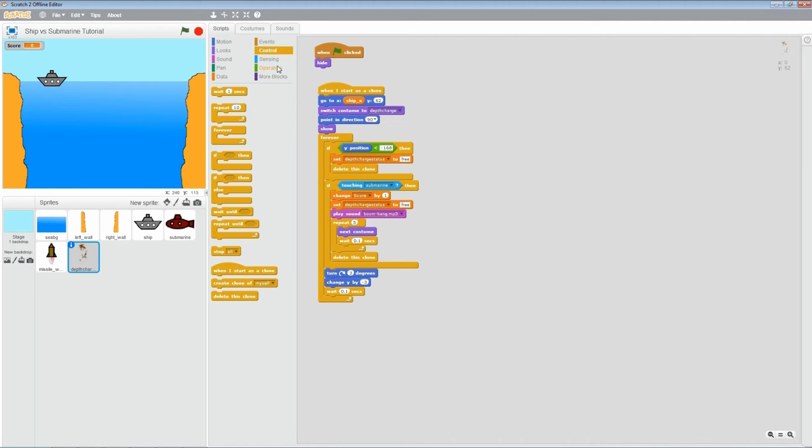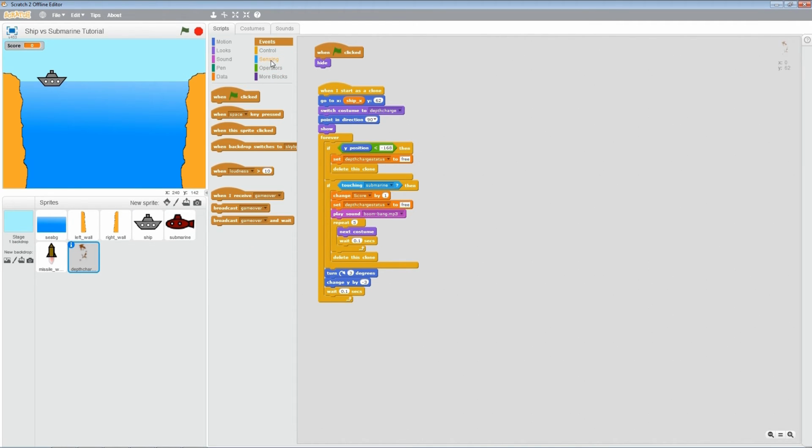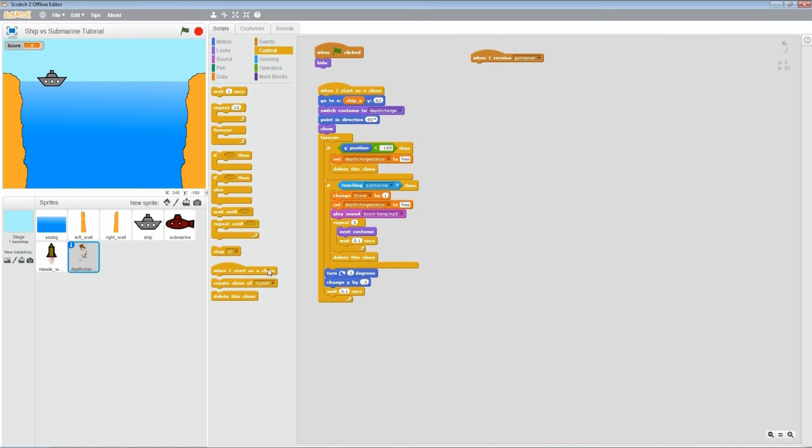Of course, we would also want to check if we receive a game over. Any depth charge that's still in the midst of drifting down, we just want to delete it. Okay, so that helps with the cleanup. I just want to save this game. Okay, so let's give it a try. Get ready. I am now going to release a depth charge.